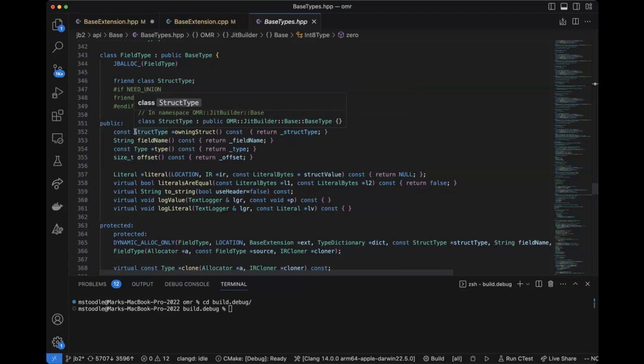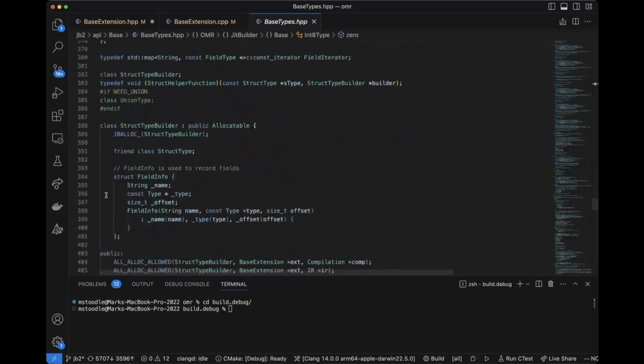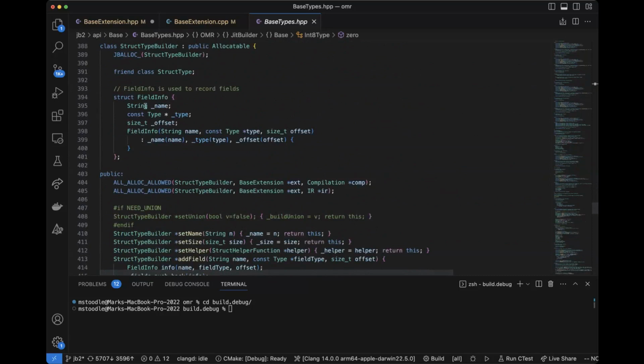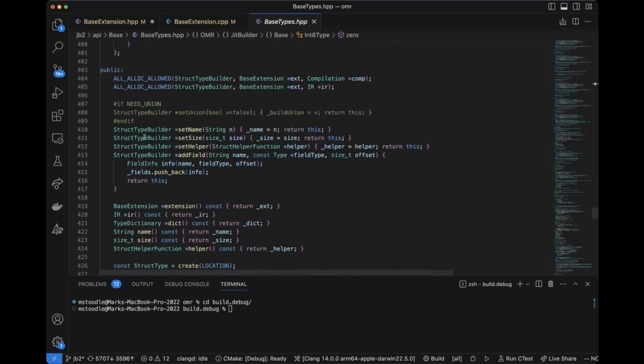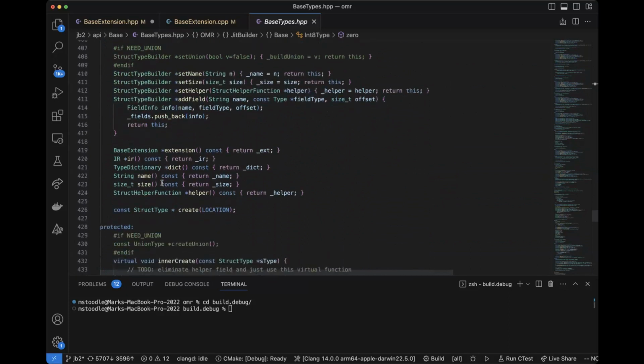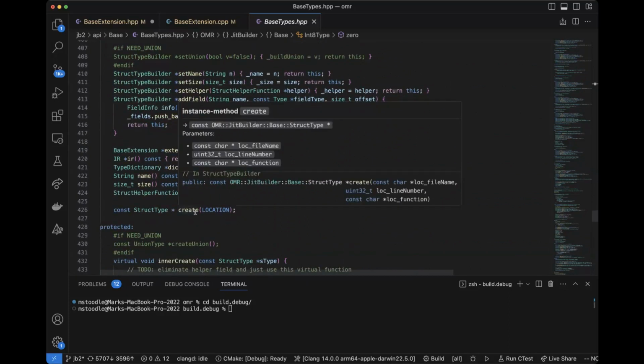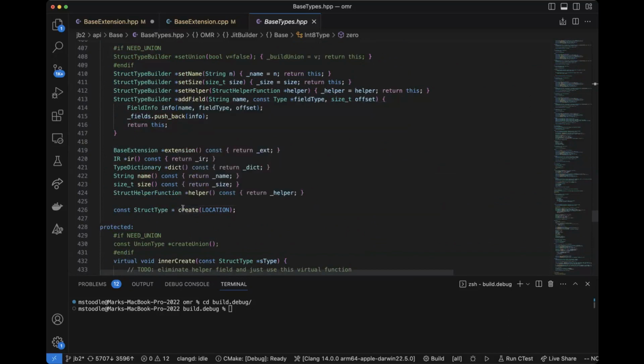And then you need a way to create these things and make them const pointers, because all types are const. So that's where the struct type builder comes into play. It basically just builds up a representation of what the fields are without actually creating the field types yet. You can set the name of the struct. You can add a field, and a field has a name, a type and an offset. But this doesn't create the field type yet. It's only when you actually call create that it ends up creating the actual struct and field types.